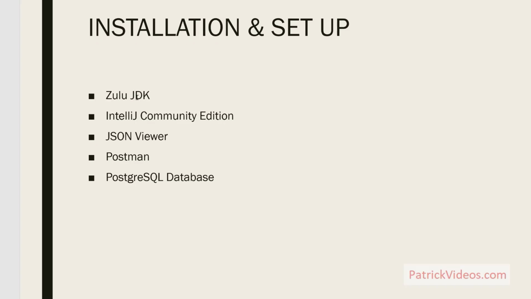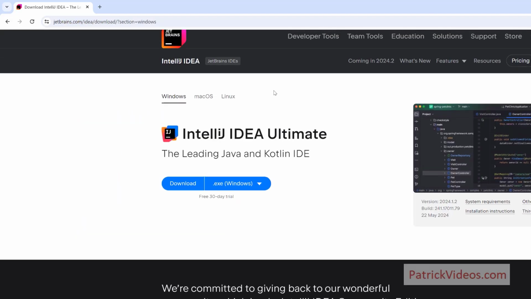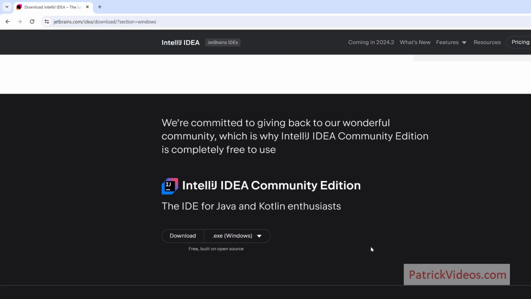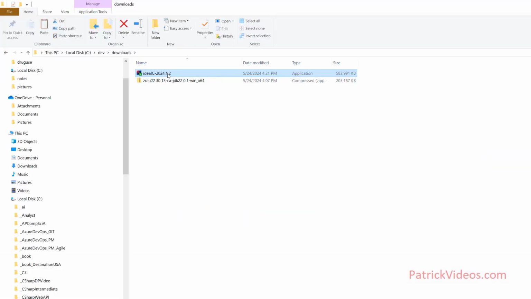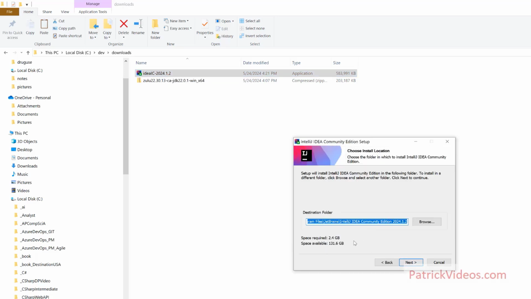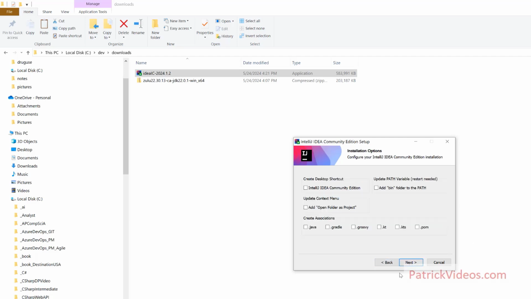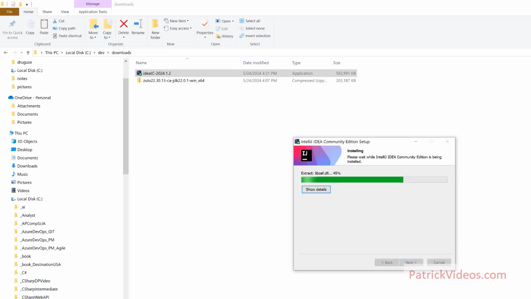Now that we have installed the JDK, let's install the IntelliJ Community Edition. Let's search for IntelliJ Community Edition. Go to Downloads. You may need to scroll down to the Community Edition, and over here, let's click on Download. Let's run the installation file. I'm going to leave everything in the default location. Click Next. I'm not going to select anything over here. Let's click on Next. Click on Install. This will take a while.